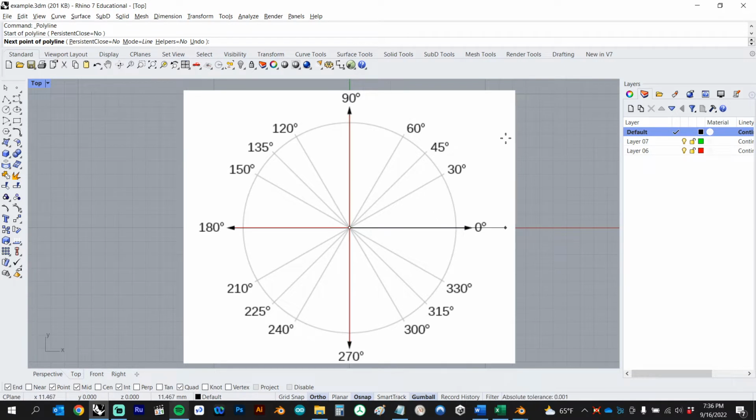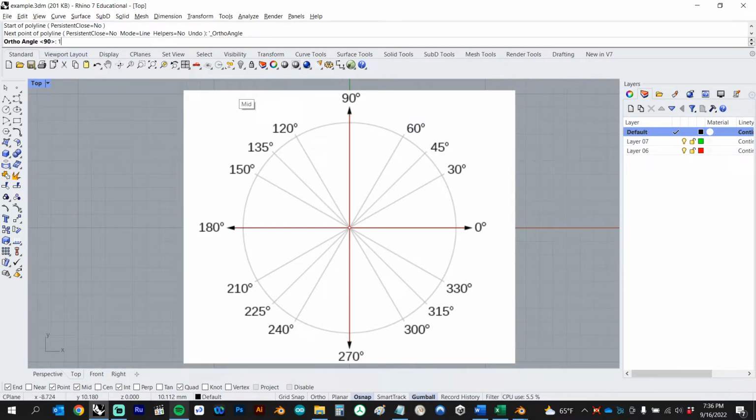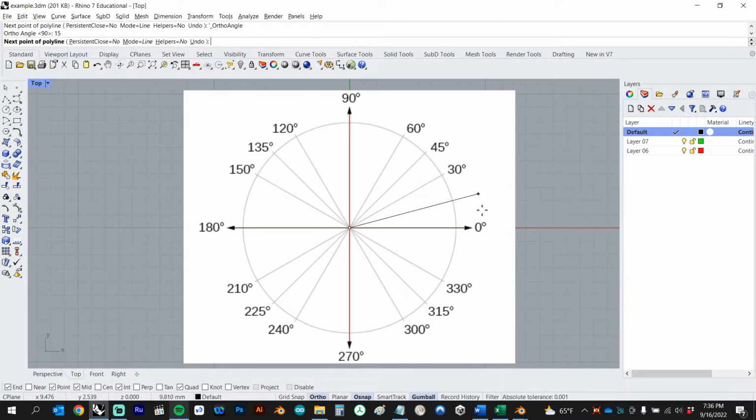So ortho is great because when you're drawing an angle, you just press down Shift and that snaps it to your ortho angle. And you can set the ortho angle by right clicking on Ortho and at the bottom there setting the angle. And if you set it to 15, you can snap to all the really useful angles in the unit circle.